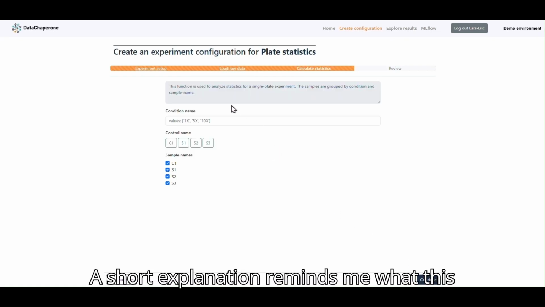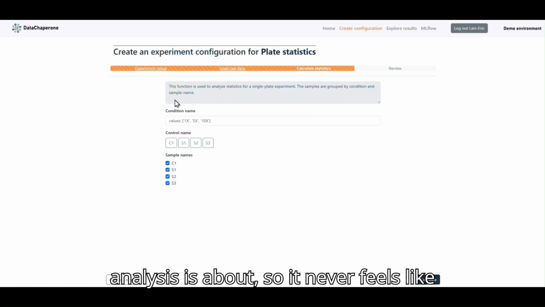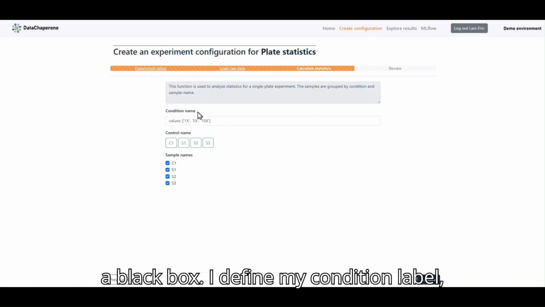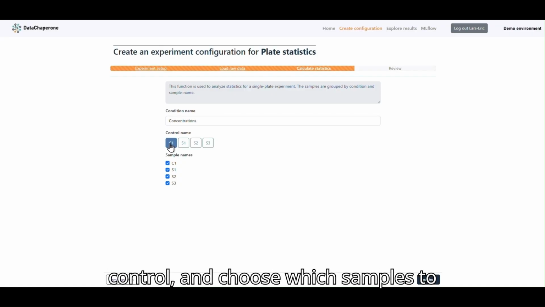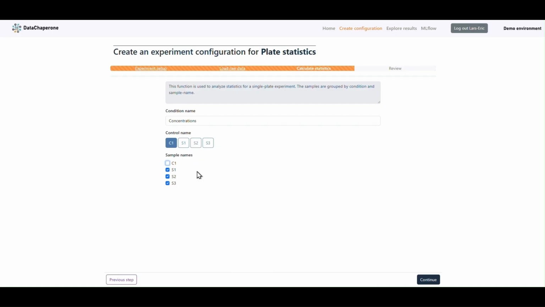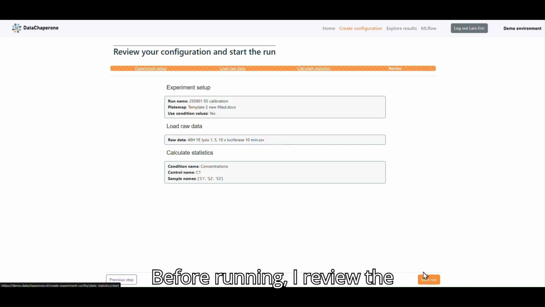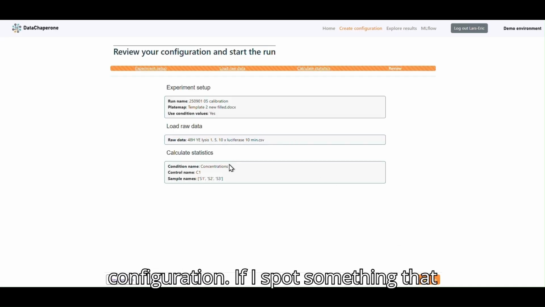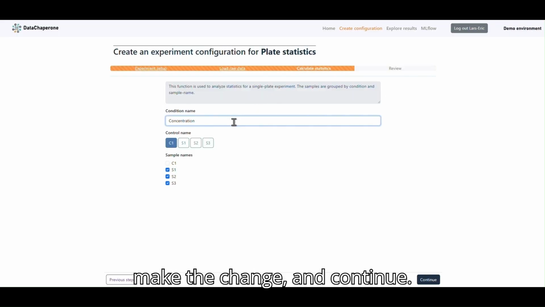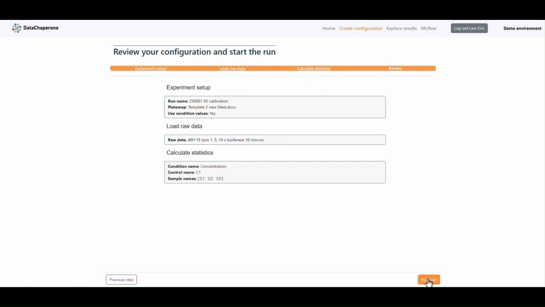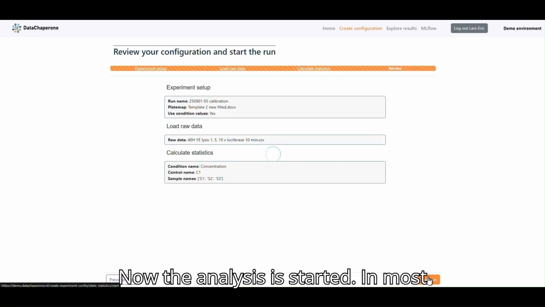A short explanation reminds me what this analysis is about, so it never feels like a black box. I define my condition label, in this case concentration, confirm the control, and choose which samples to include in the analysis. Before running, I review the configuration. If I spot something that needs adjusting, I can easily go back, make the change, and continue. Now the analysis is started.